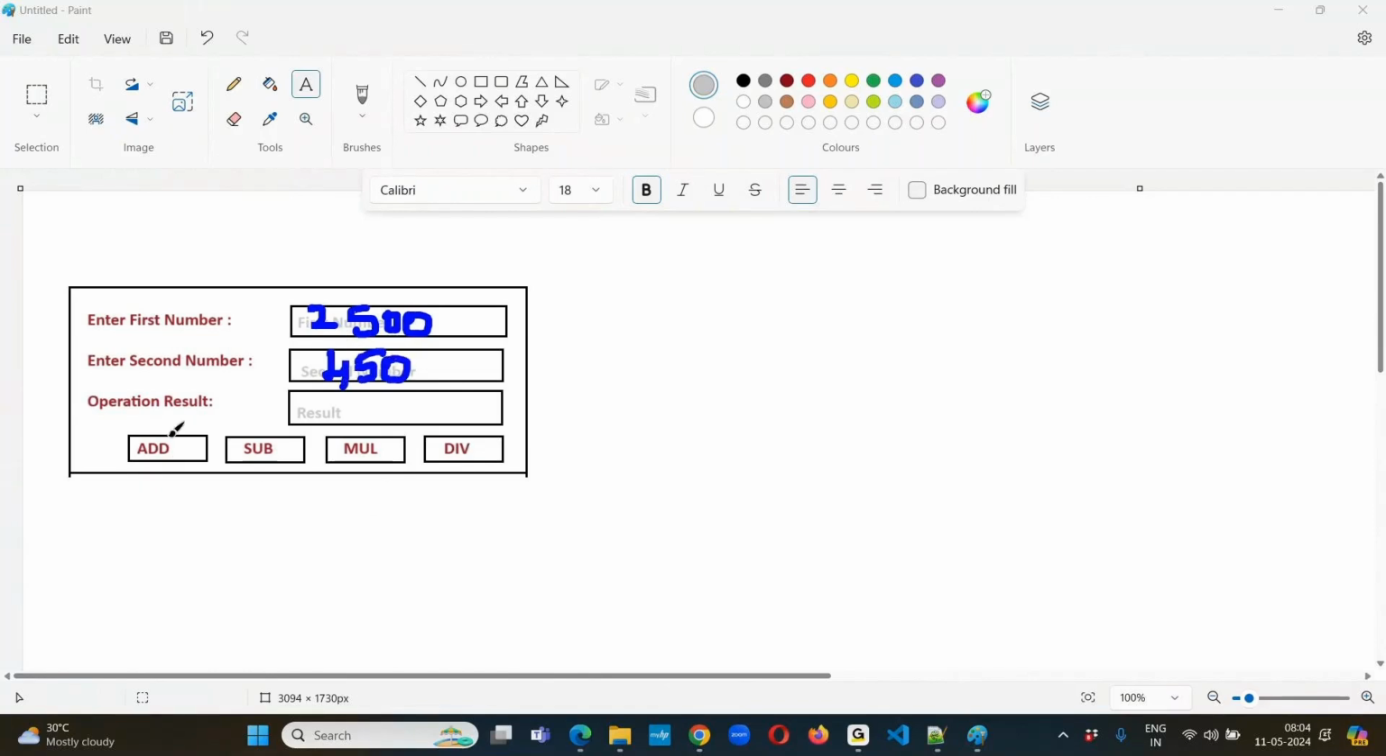450. When I click on this addition button, what needs to be done? I want to collect both the values. I want to perform the addition operation here. But in this case, we can do this operation inside JavaScript. So we have to prepare a JavaScript function over here.